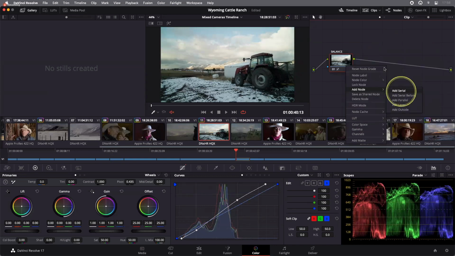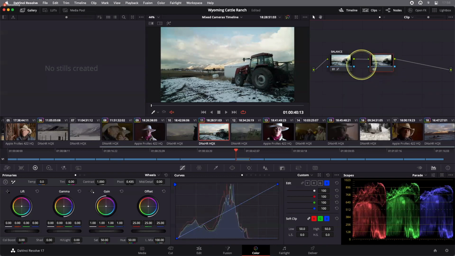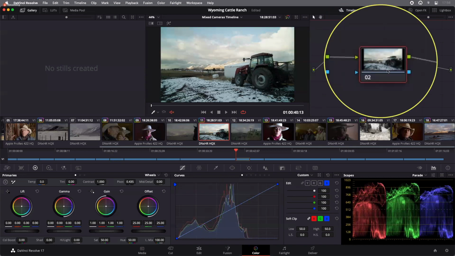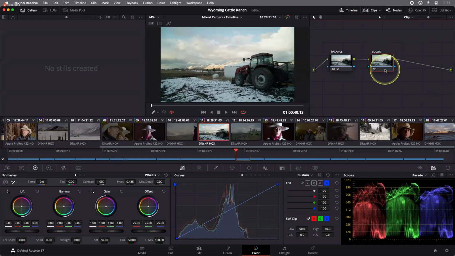So I've now got two nodes and you can see that they are connected. So the output of this node is going directly into the input of this node here. I'm going to right click on the second node. I'm going to choose node label and we're just going to call this color. So it's always useful to label your nodes so that you know what each of them are doing.